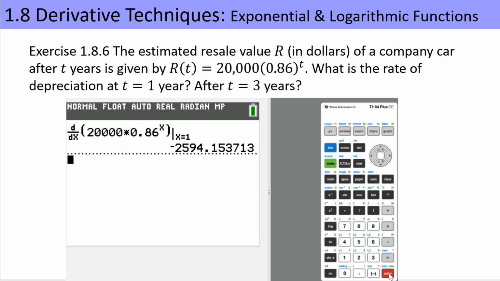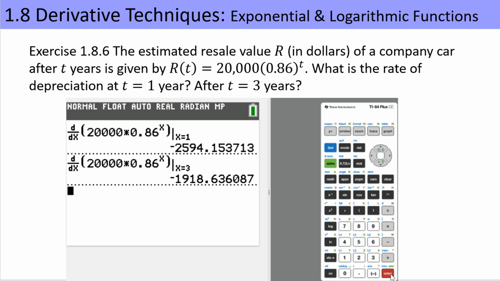Now for year 3, capture, that is, use the scroll button until it highlights the function you've already keyed in. Press enter. Scroll back to where the 1 was, and replace it with 3. Press enter, and you've got the output. Either method is perfectly fine for this class.